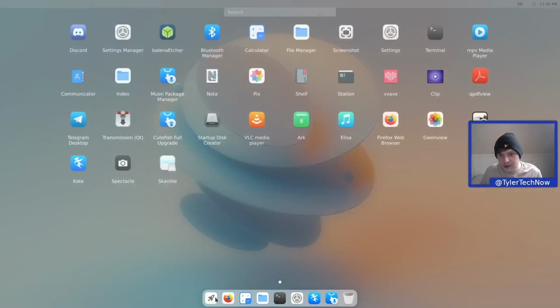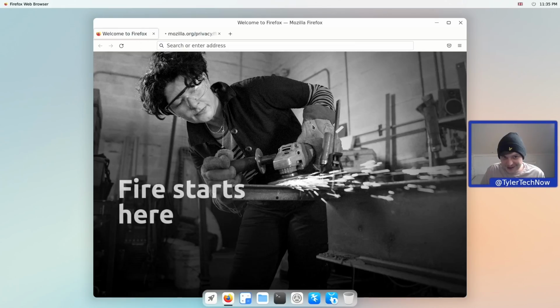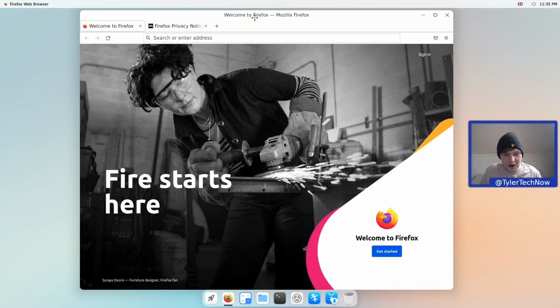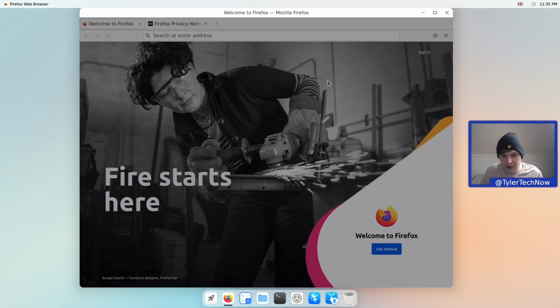Let's keep it moving. We then have Firefox as our default web browser. I'll be surprised if this has got any global menu support, because Firefox has always been a bit of a nightmare with global menus. And then as you can see there, they do not have global menu support for Firefox. It can be done, so I'd be intrigued to see if that does make an appearance in future versions. But for now, no global menu support for Firefox.